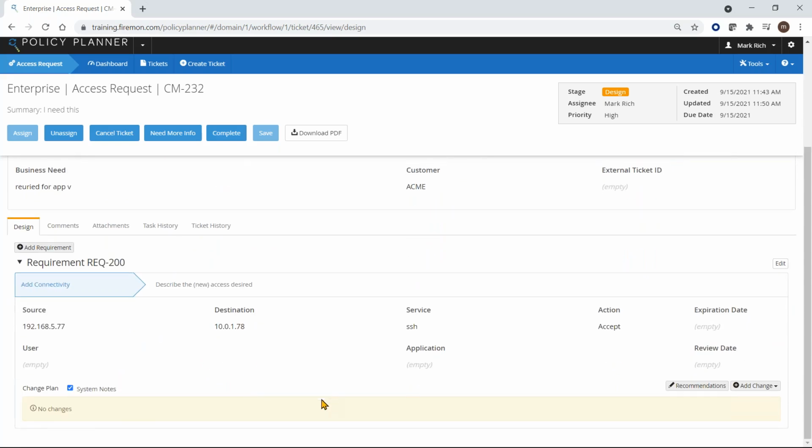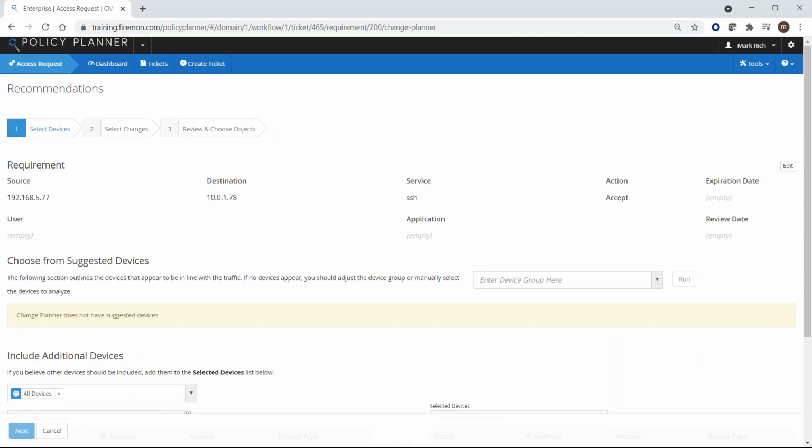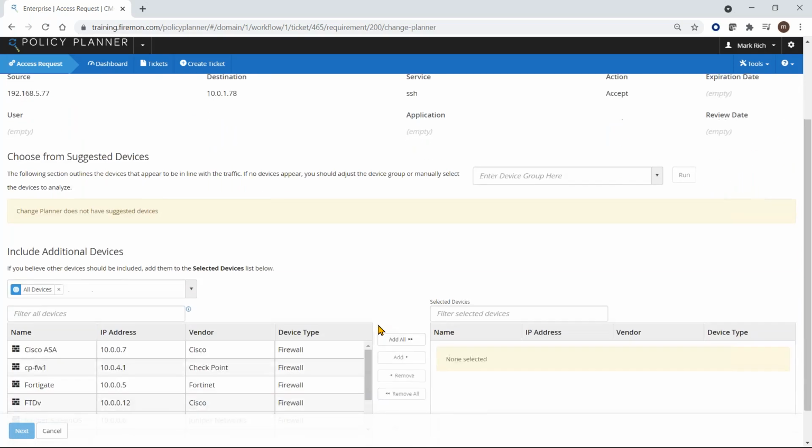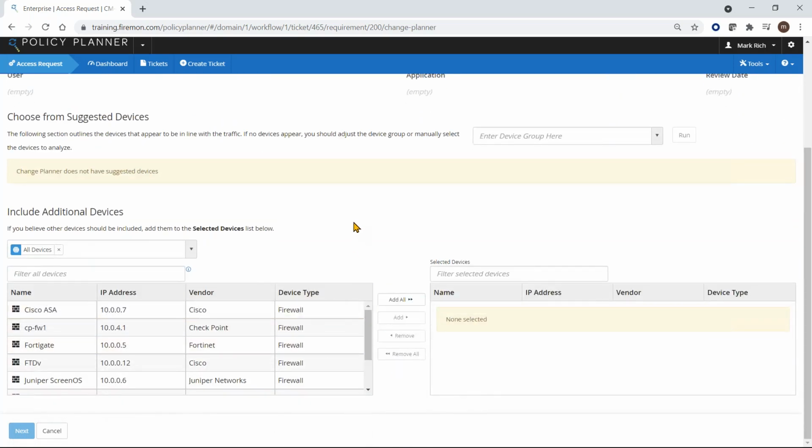So back in the design tab, if I'm good with those recommendations, and if I was really familiar with my firewall environment as a firewall guy working on this, I could just go in here, click the add change button, and go ahead and add it into the firewall that I know these IP addresses will hit. Or I can allow RuleRec to kick in and tell me where it thinks I'm actually going to need to apply this. So if I click recommendation, I will be asked which devices I think this will go to.